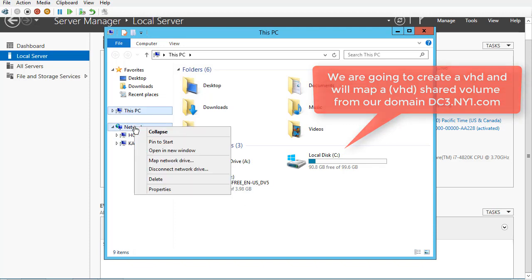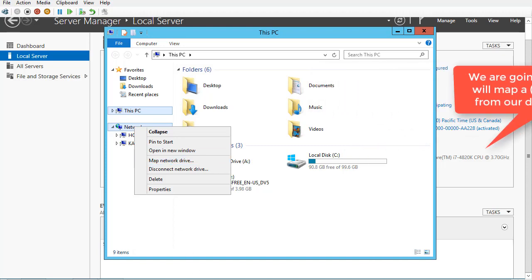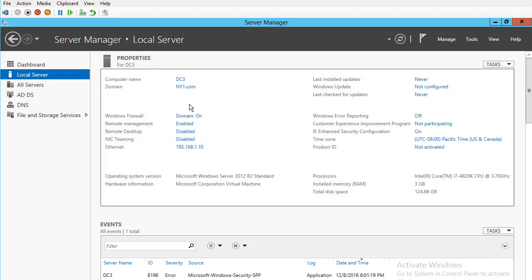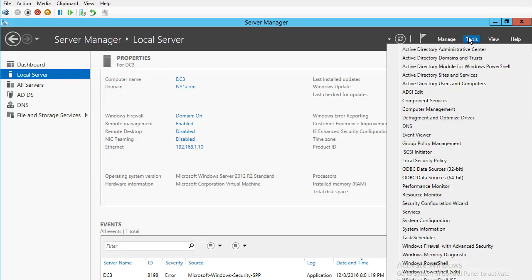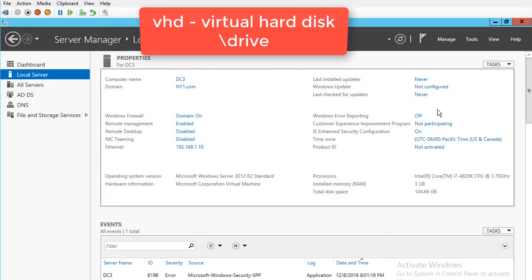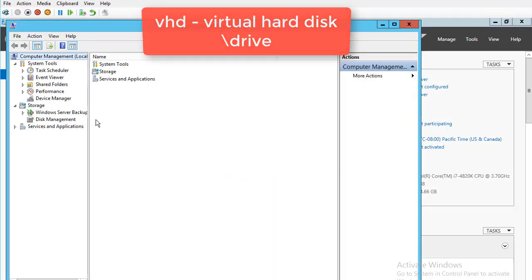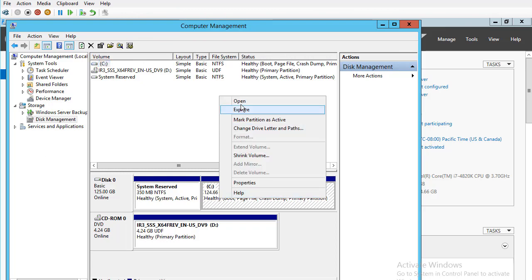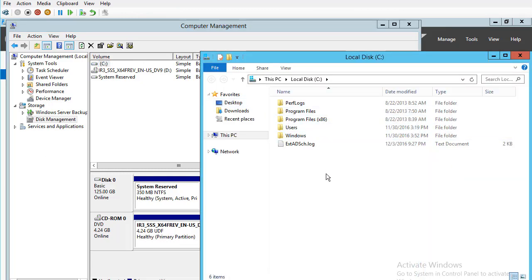So we are going to create a virtual hard disk. That will be virtually installed, configured, created, or provisioned on this server, which is DC3. Again, I am going into my computer management. Looking at my disk management, I have only my root drive, C drive, and a CD-ROM.